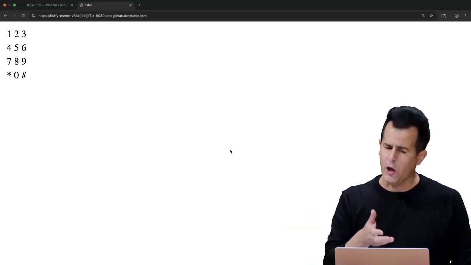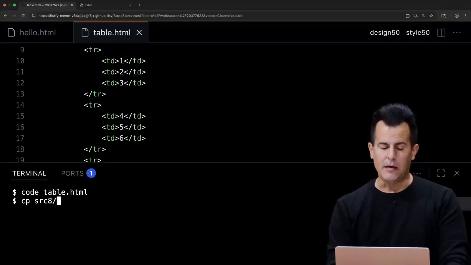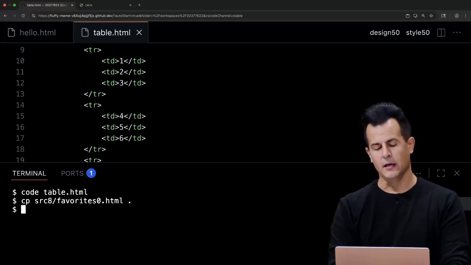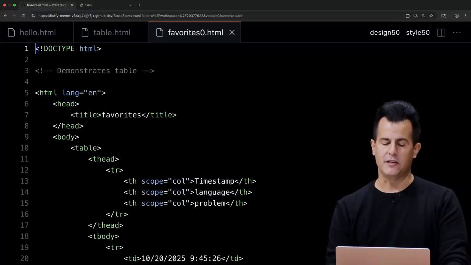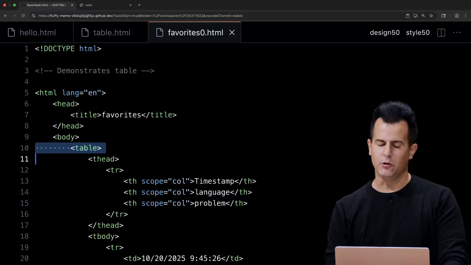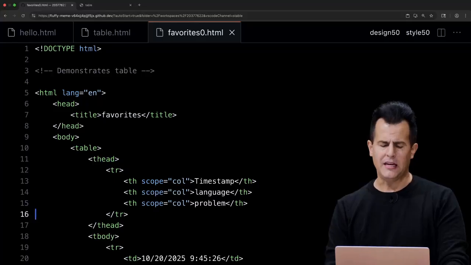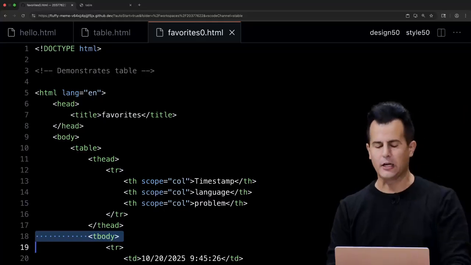Now, this one's a little underwhelming. Let me open up a file that I made in advance of class today in my favorites file here. I'm going to copy a pre-made example, a file called favorites0.html. And what you'll see here is a slightly more complicated table, still with a table tag, but this time with a thead tag for table head, and then a tbody tag, inside of which are all of those rows. And I know this just by having read the documentation.